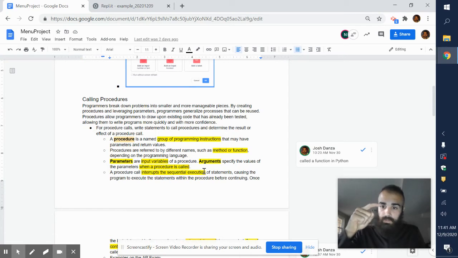So let's say you have step 1, step 2. Oh, here's a function. Let's find it. Let's go to the top. All right, I found where it's at. Let's do all these things. All right, I'm done with the function. Now I'm going back to where I left off and continuing down the program.